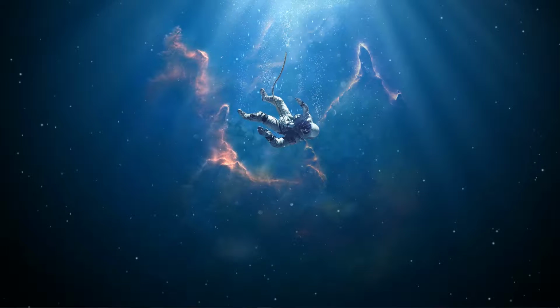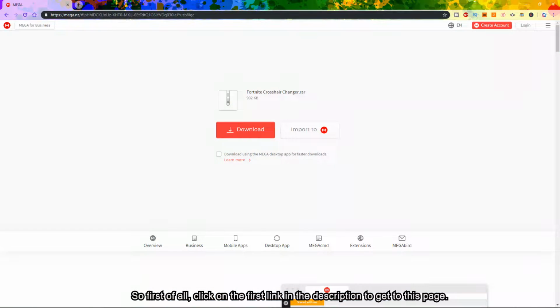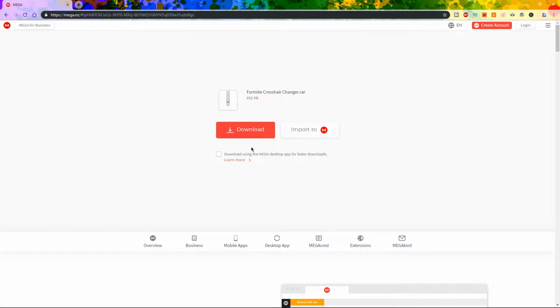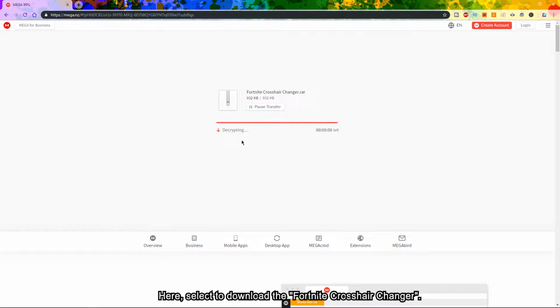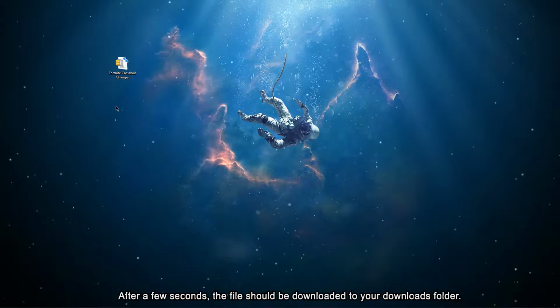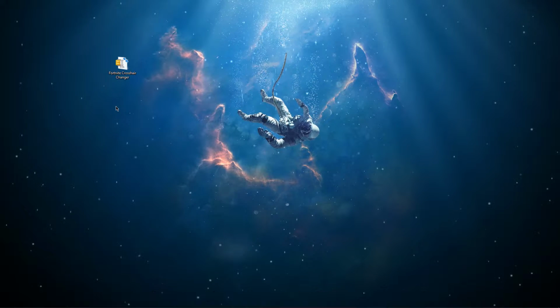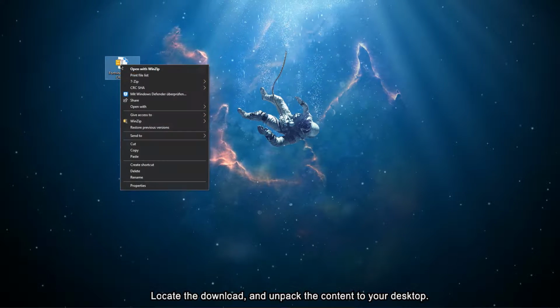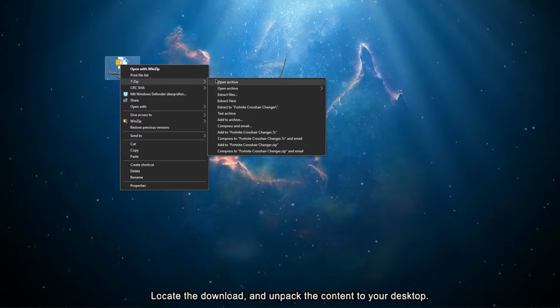So first of all, click on the first link in the description to get to this page. Here, select to download the Fortnite crosshair changer. After a few seconds, the file should be downloaded to your downloads folder. Locate the download and unpack the content to your desktop.